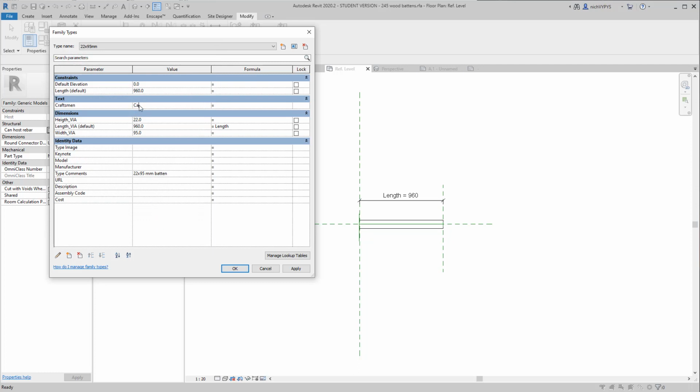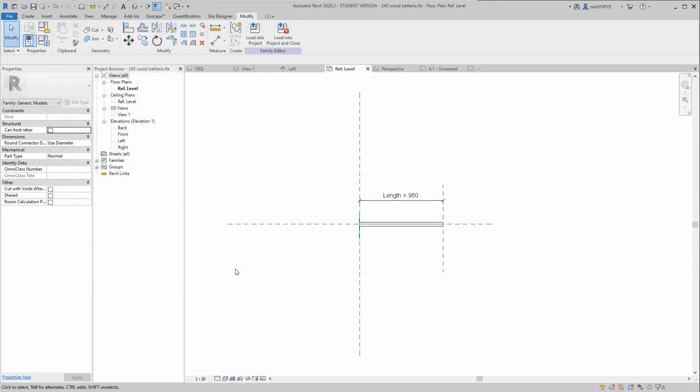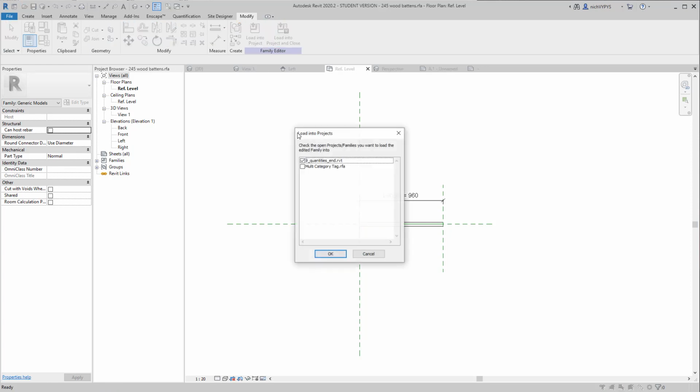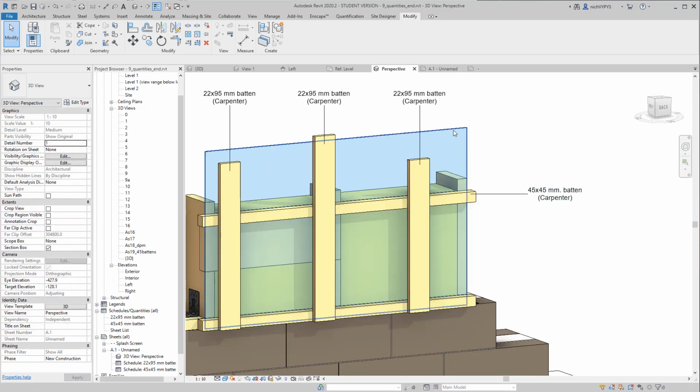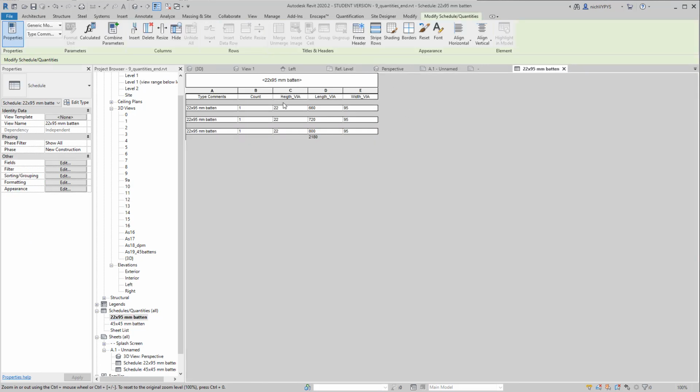and that can be a carpenter. I copy this because the carpenter is supposed to do also the 45 by 45 like this. I save it, I load it into the project, I overwrite, then the carpenter value will be added to this tag, and we could of course add the same information to those schedules that we have here.